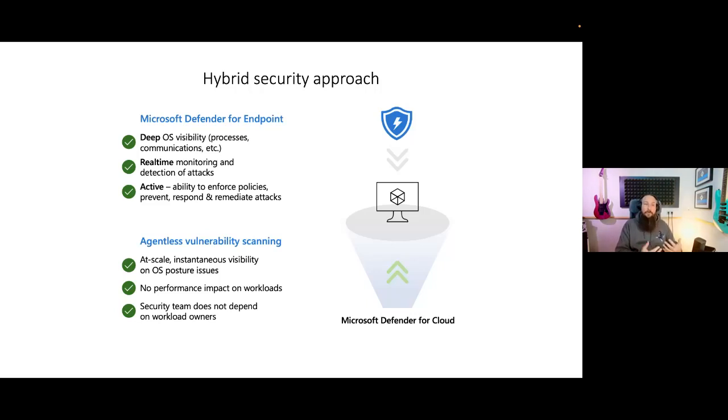And it is active. So what we can do is we can basically block a machine from communicating. We can shut down a process. We can make sure that an anti-malware action is being taken. For all of that, you need to have an agent. But there are capabilities you don't have to have an agent for, which is the visibility into the OS posture issues, into vulnerability assessment findings. You don't have any performance impact on these workloads, which means the workload owner doesn't care whether or not you're scanning that machine. And you do not depend on the workload owners for getting that solution enabled.